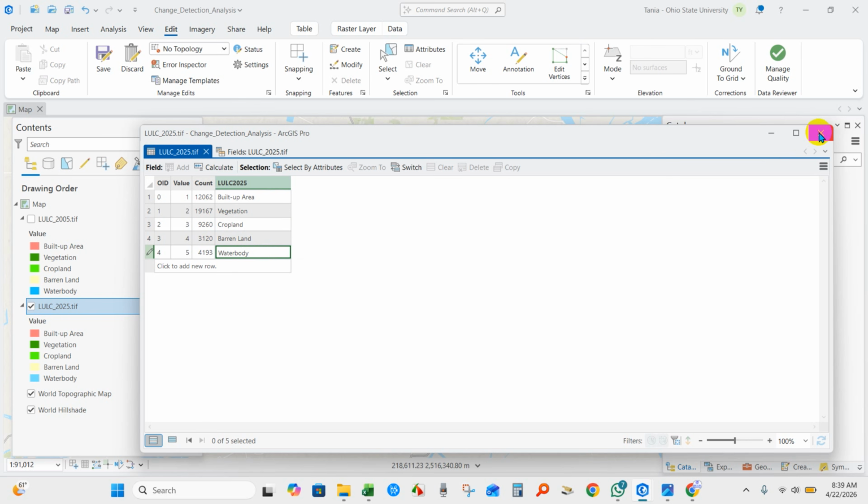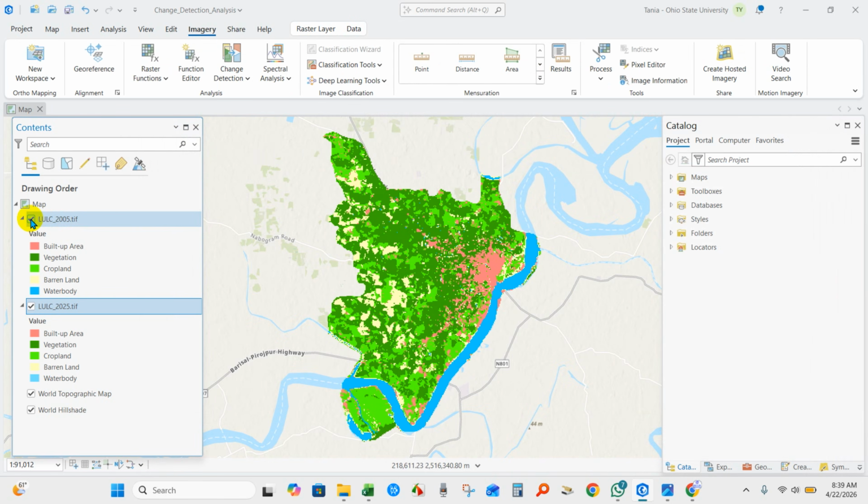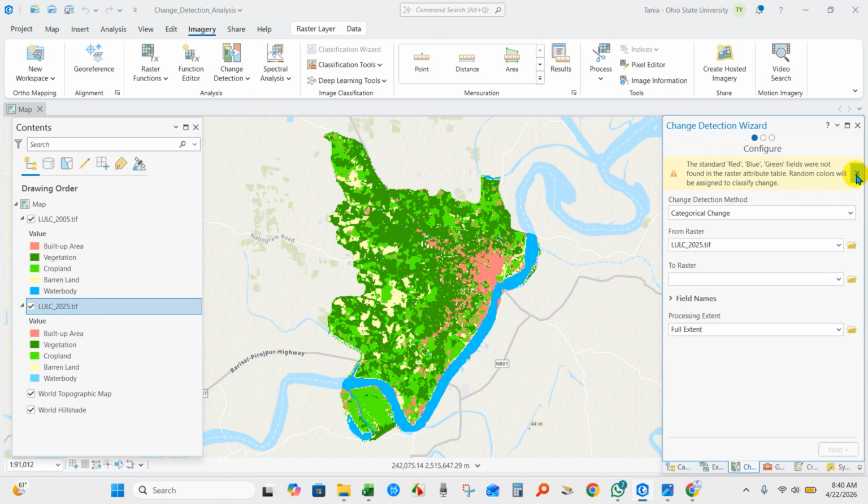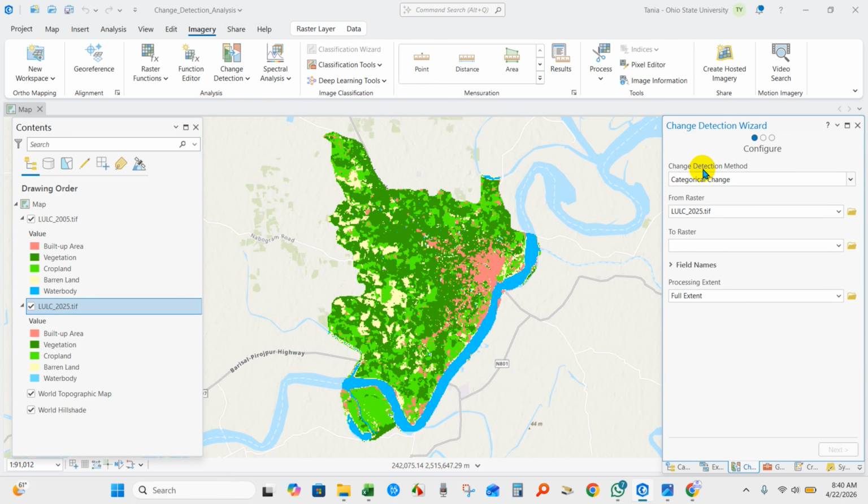So after that we will go to imagery. Under the analysis tab you will find here change detection. What it is: perform change detection between two rasters or a time series of rasters using a guided workflow. So just click here and you will find here configure change detection method.